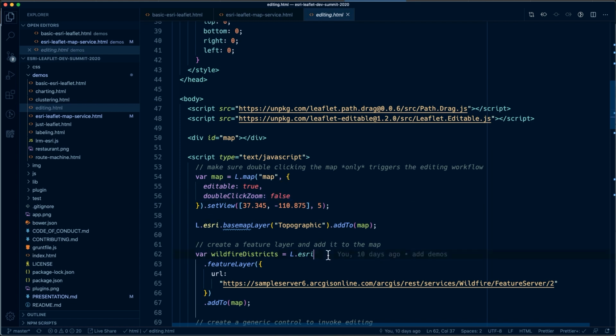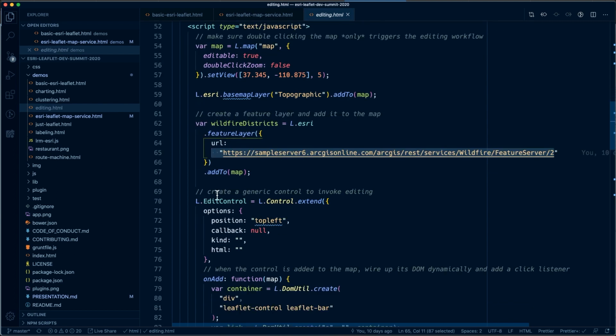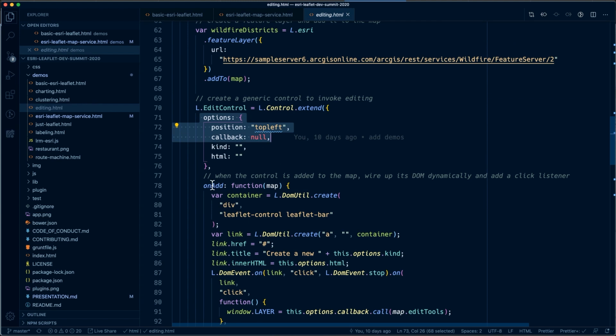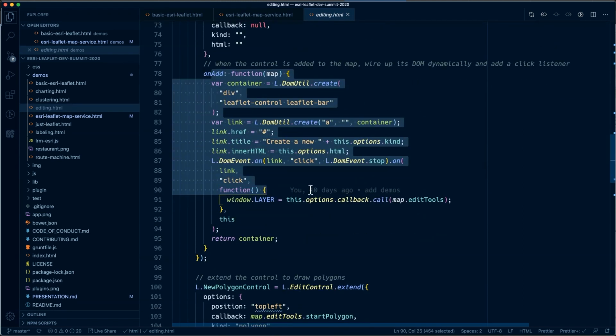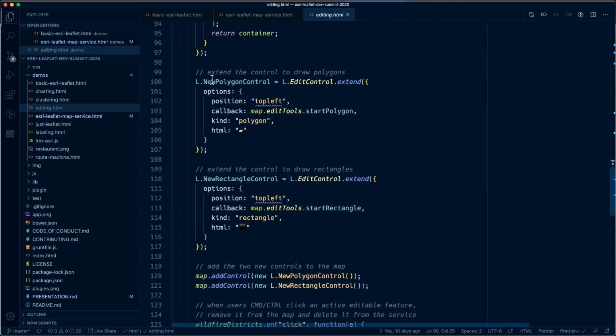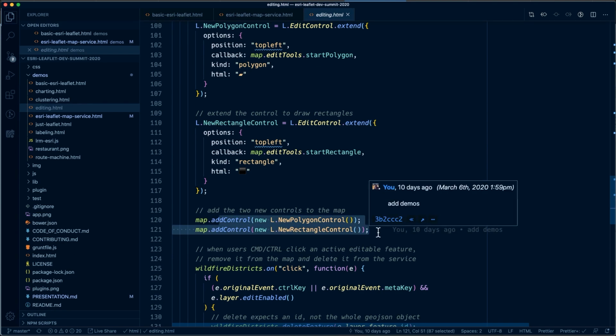And then we have this Wildfire Districts feature service. This has public editing enabled, so we're going to edit the polygons for that. We're going to create a new Leaflet edit control, and we're going to put that in the top left. We're going to create some custom buttons that'll activate the editing. And we're going to create a polygon editor and a rectangle editor. And then we're going to add those two new controls to our map.